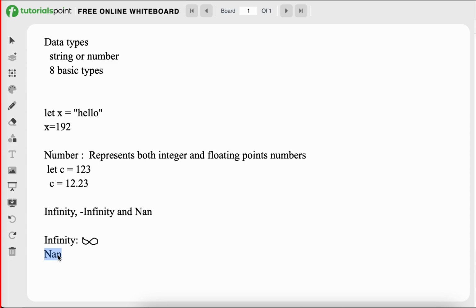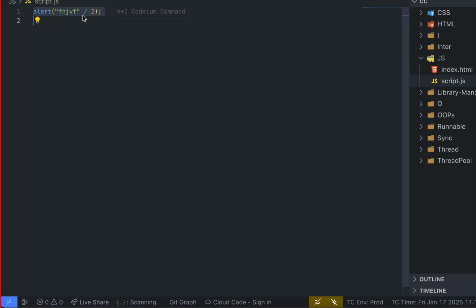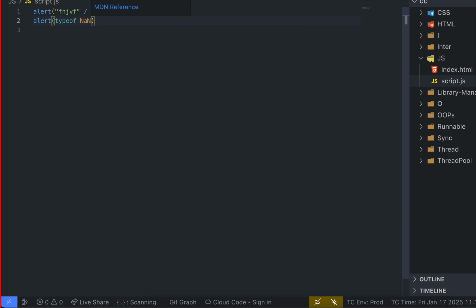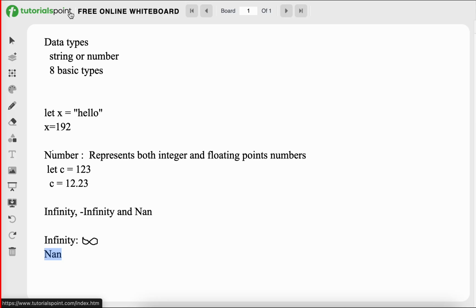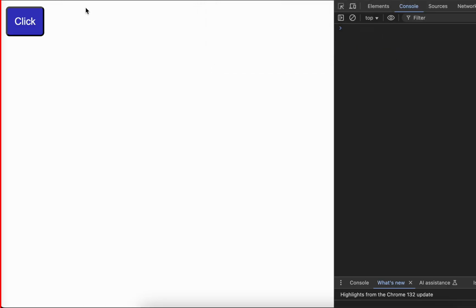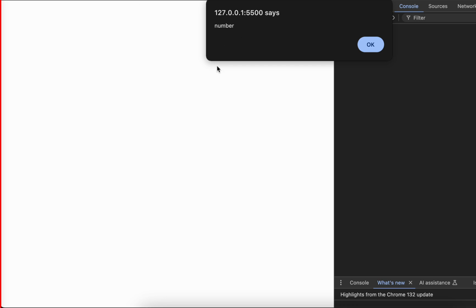And you can see here, I'm checking. The alert is, I will try typeof NaN. Okay, so I will commit this one. I will try typeof NaN. So here you can see, one minute, it's not refreshing. Okay, the typeof NaN is number.